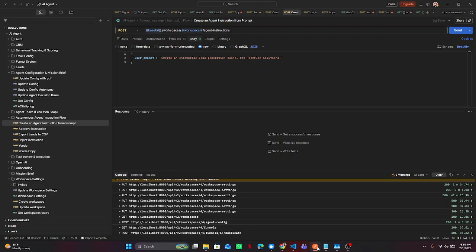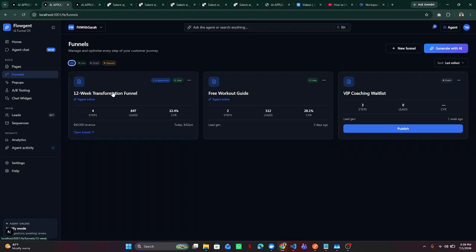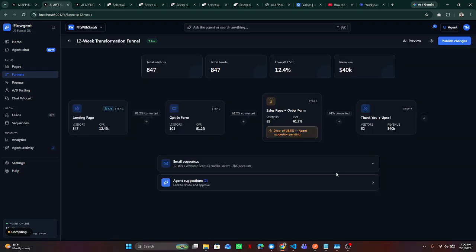So in the funnel we have funnel steps. Steps like this one. For this funnel we have like 4 steps. So the steps are more like page and something like page.